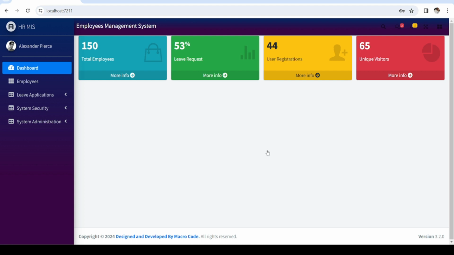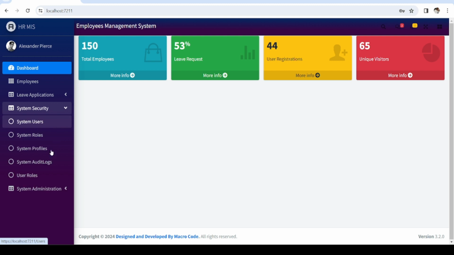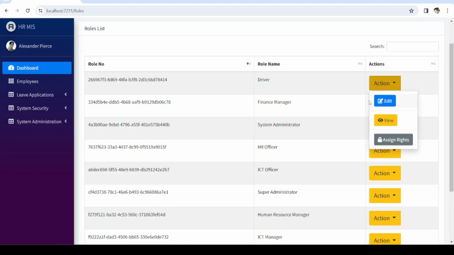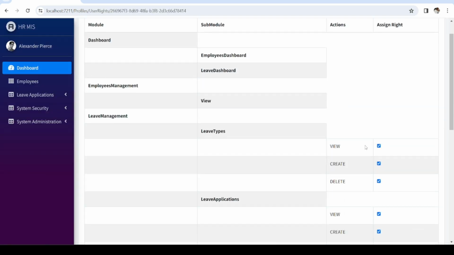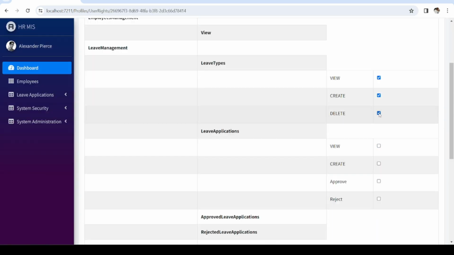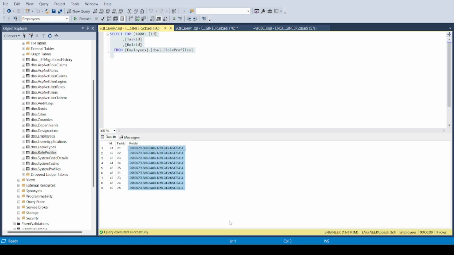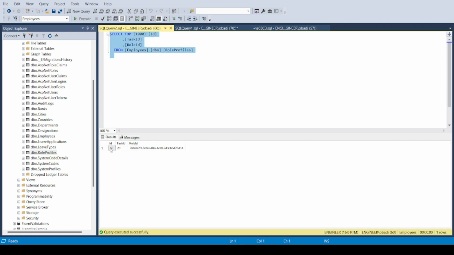So what I want us to do now, let's go to system user roles, then go to driver, and I'm going to assign only one right. So let me just do that and assign view. Then if I say save, we should be able to get only one right in our database here. You see, we only have the task and the role ID.